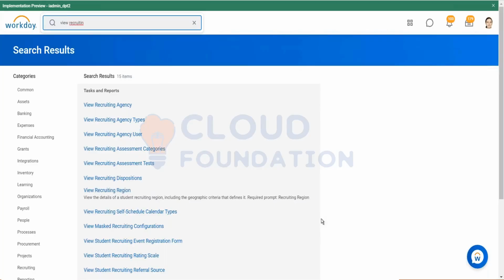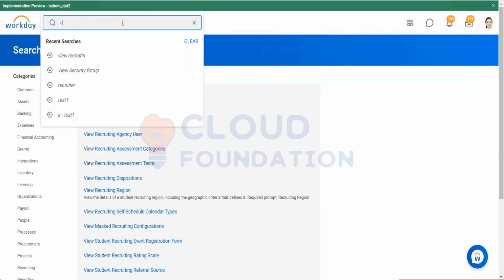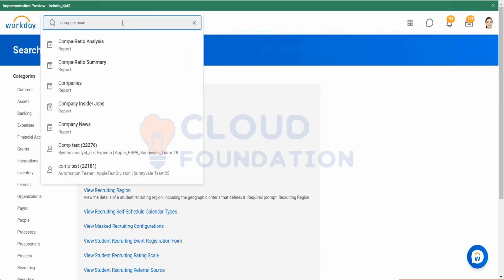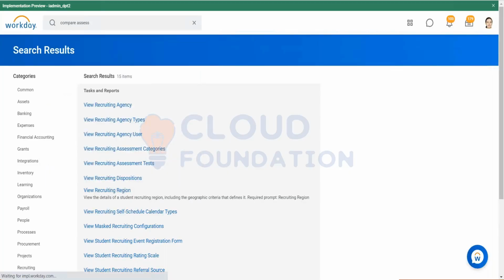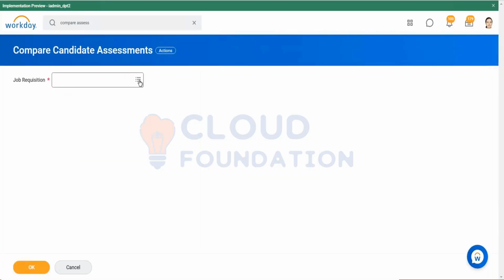Now, what if we want to compare candidates based on the assessment? Let me check if I have this report. This is a very important report. Okay, it's there. So for a particular job requisition, there will be many applicants, many candidates, and they will be going through assessments. So how we can compare them using this report will be very helpful.